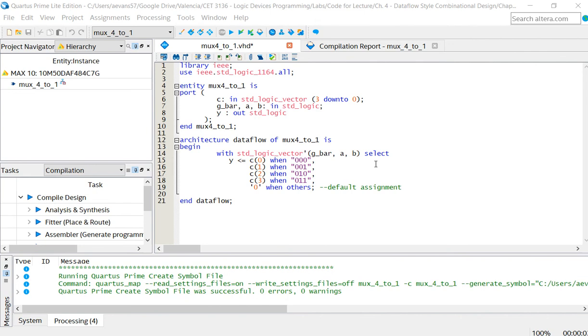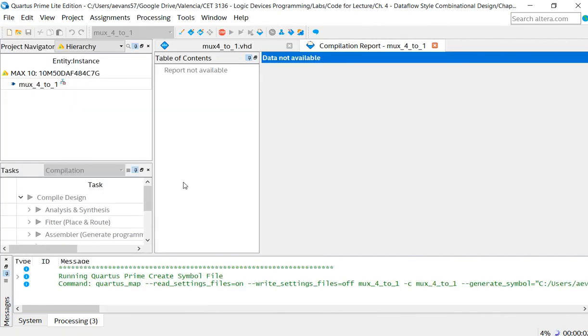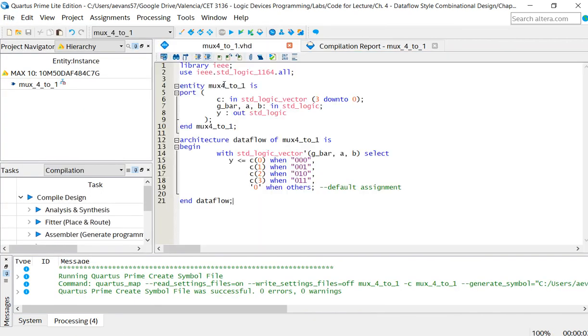So this has no Boolean logic operators. We don't have and, or, not. We have none of that. This is a select statement. And so the output will be selected from one of these choices based off of the values of G bar, A, and B. So I'm going to make sure that I don't have any errors. And we're successful. So that's how a select statement works. It's another alternative to using Boolean logic in the Dataflow style.